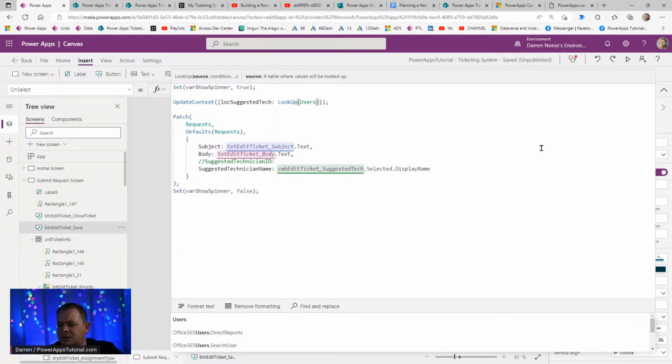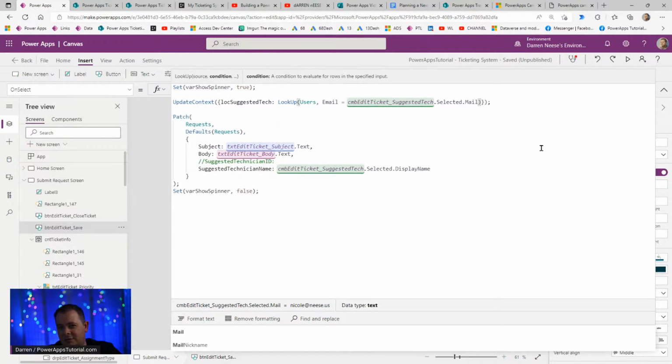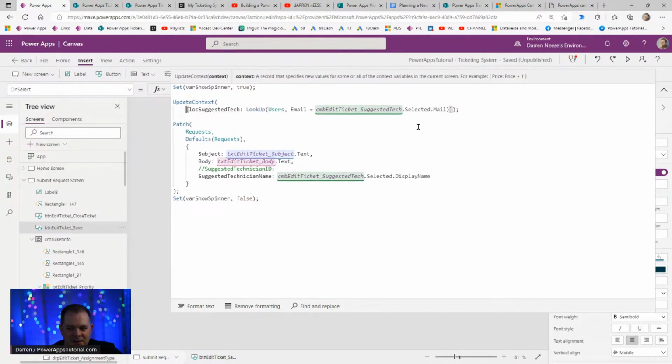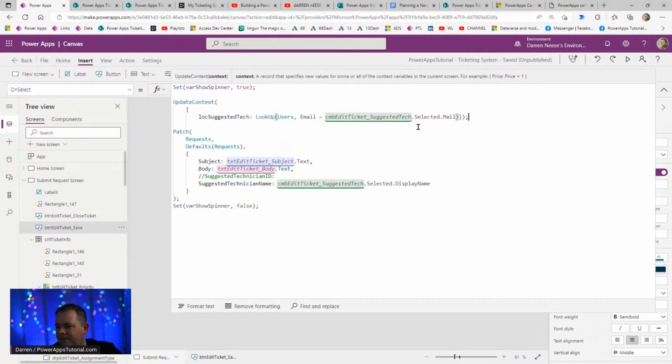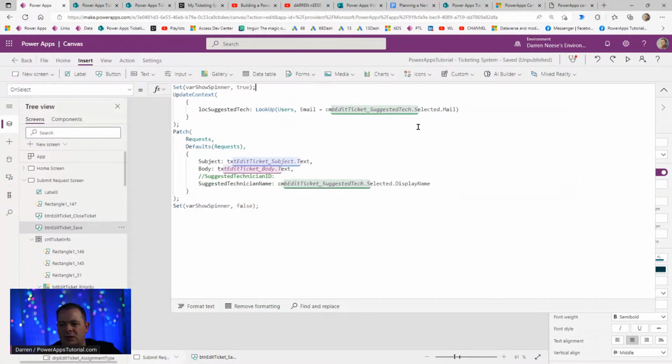Okay. So lookup has got 2 to 3 parameters. The first parameter is the data source. Second parameter is the criteria. So we want to go find the user where their email address is mail that was from the person that was selected in that combo box, which is what I just pasted there. Okay. All right. So we're going to go get that. And then I always like to sort of break this down a little bit. Okay. Code a little cleaner, easier to read.